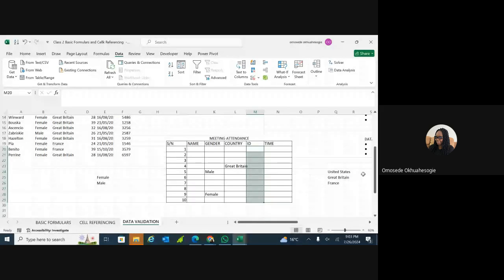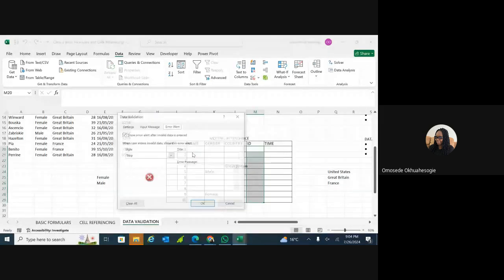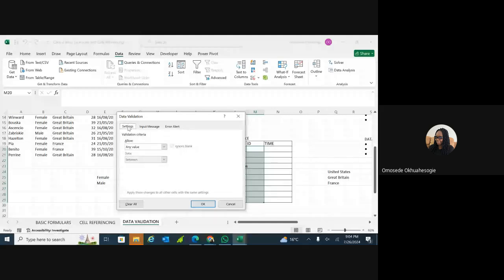So I'll go back. I'm still going to the Data tab in my ribbon, to Data Tools, this particular one. I'm going to click on it and tell it no. So I'm going to my settings back. I want to work with whole number. You can choose greater than, you can choose anything you want. It's your own choice, but I want to work with between.